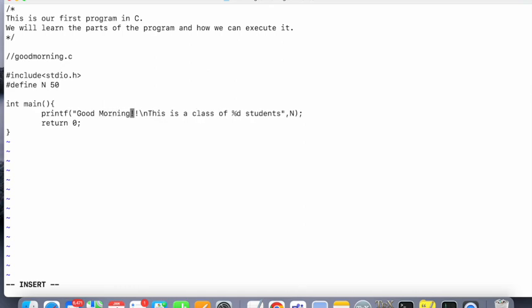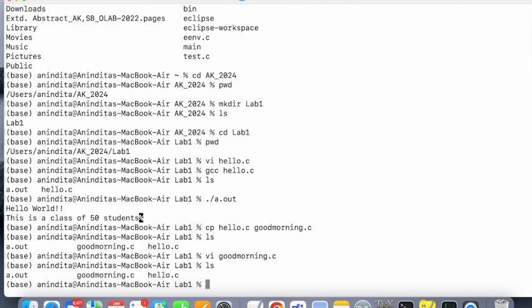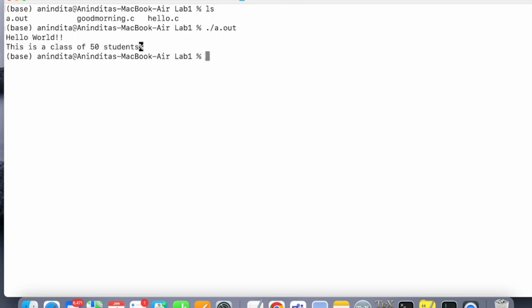Slight change. Now if we try to save it and exit, we press escape, colon wq, and hit enter. So we come out of the vi editor. We have another command, clear, just to clear the screen. So clear and enter will give us a clear screen. If I type the listing again, I'll find that goodmorning.c is there, hello.c is there, and a.out is there. Remember, the last file that we had compiled is the hello.c file. So if we execute a.out, we are going to get hello world.